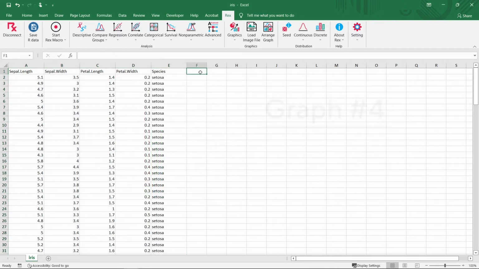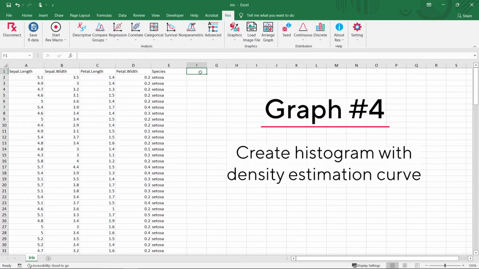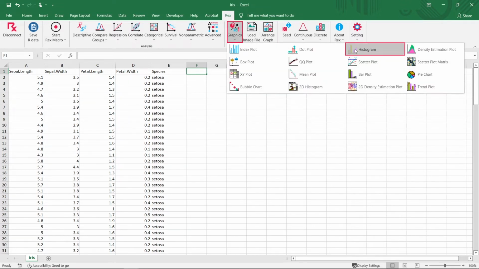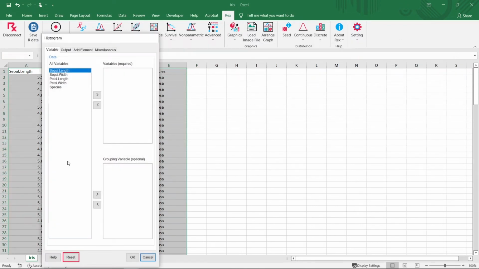Now, let's create a new histogram with the density estimation curve on top. A density curve is a smooth, continuous version of a histogram estimated from the data. To do this, we go to Graphics, Histogram. Note that I've already reset the settings to the default options previously. We will then choose sepal length as the variable of interest and species as our grouping variable.